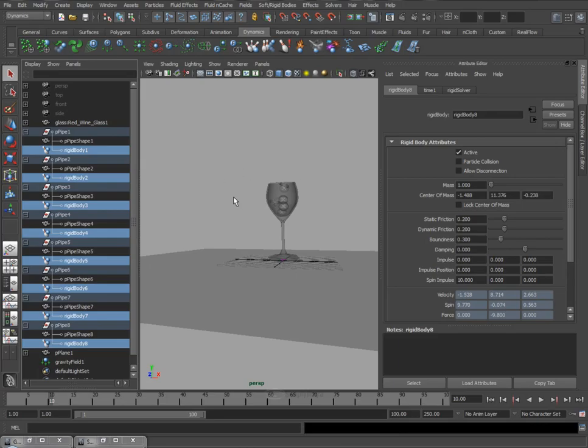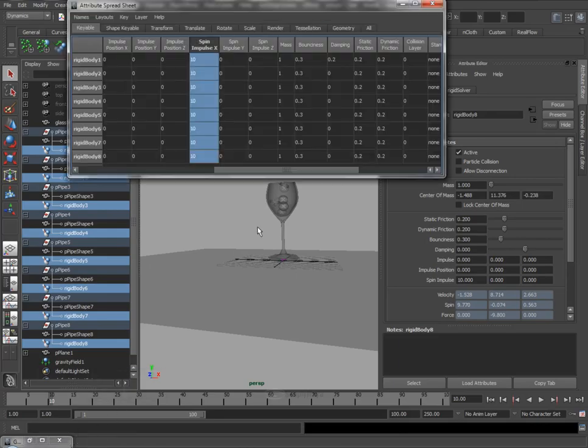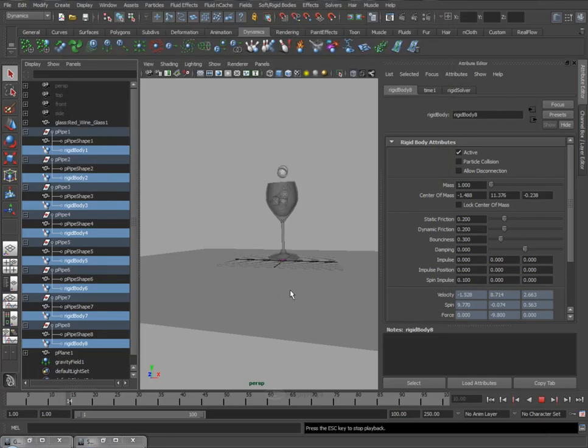I just want them to spin a little bit more as they're coming towards the camera. So if I set this spin impulse down to something very low, like 0.1, we should get a little more spin. Whoops, I'll just rewind that so it starts to recalculate. And there we go. We have a little more spin, a little bit more of what I wanted.